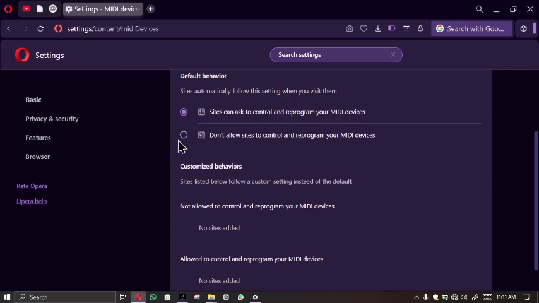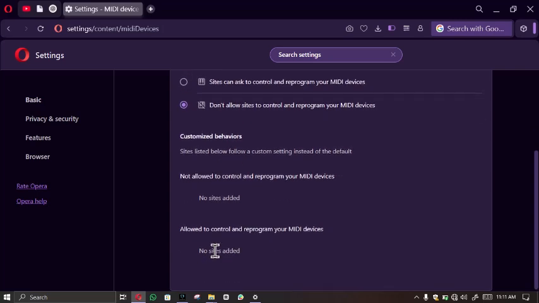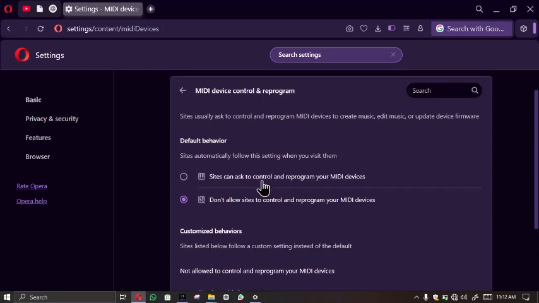Now let's say I've set mine to don't allow sites to control and reprogram my MIDI device. If I get to a particular site and it asks for the permission and I want only that site to do it, I accept it over there. On the site, it will appear here as the site I added to allow and to control and reprogram my MIDI devices. That's what will appear here. Not allowed will appear here, allowed will appear here. That is when they go contrary or there are exceptions to the default behavior.